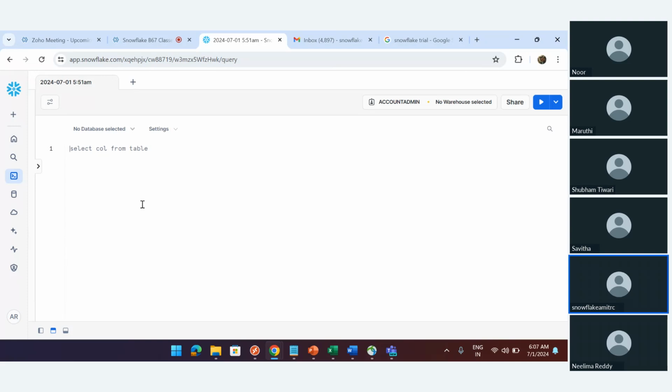What is Snowflake, how it works, why it is used, and what the important features are. We will cover all this summary-level, theoretical information. We'll also discuss the architecture of Snowflake, and I'll tell you how to open a free trial account with Snowflake and start working. So without wasting time, let's start.